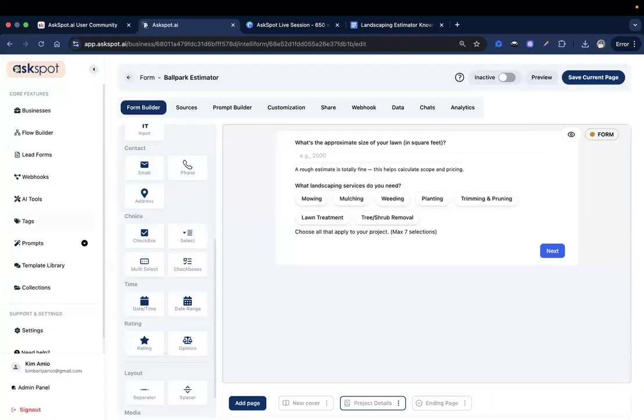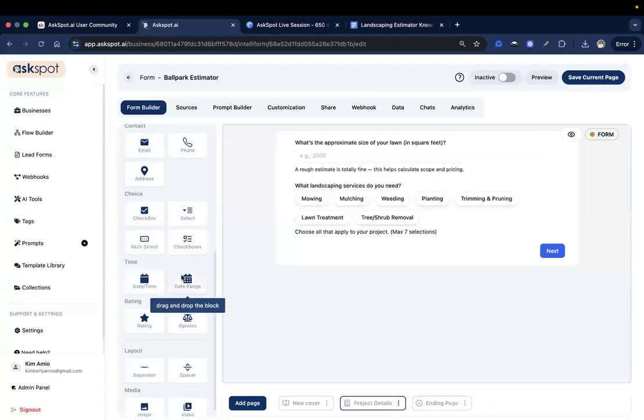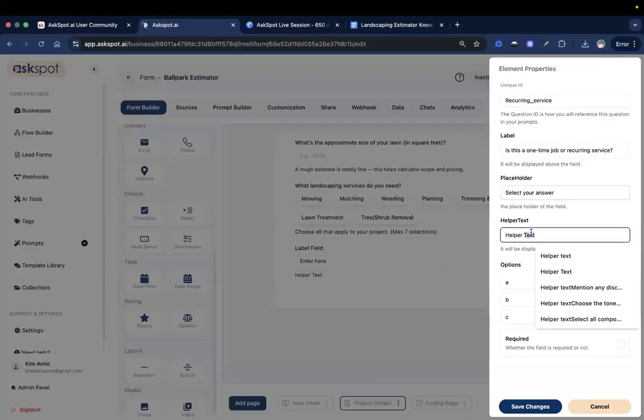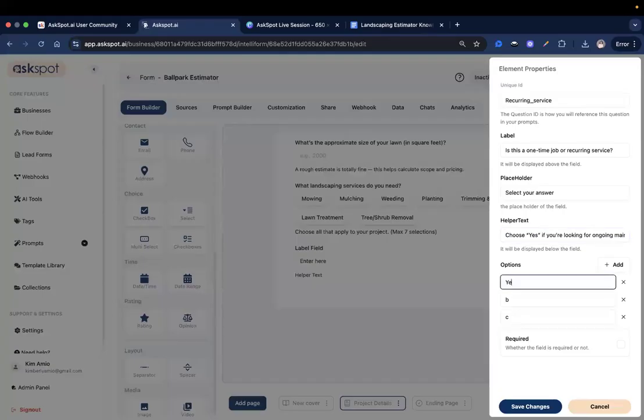Next, we will ask if this is a one-time job or is it a recurring service. So I think let's use the select block for that. Okay, so add the unique ID. Next is the label field, so the exact question that you are asking. And then for the placeholder, just select your answer. And then helper text, choose yes if you're looking for ongoing maintenance. So let me just put yes and no in here. Exit out of that. And I think this looks great. So let's save that.